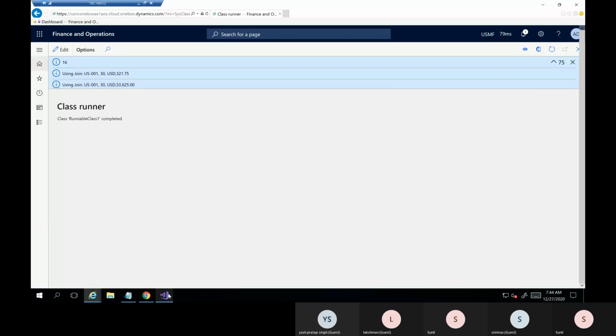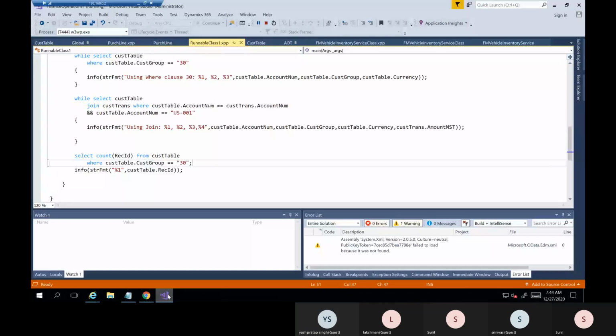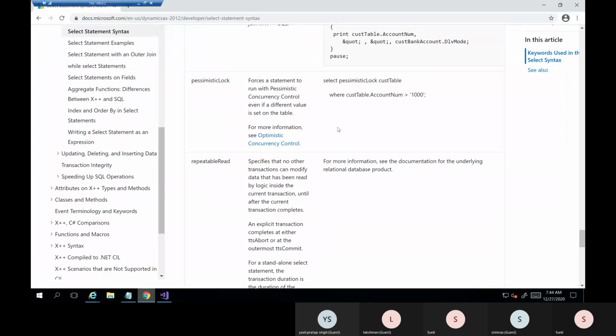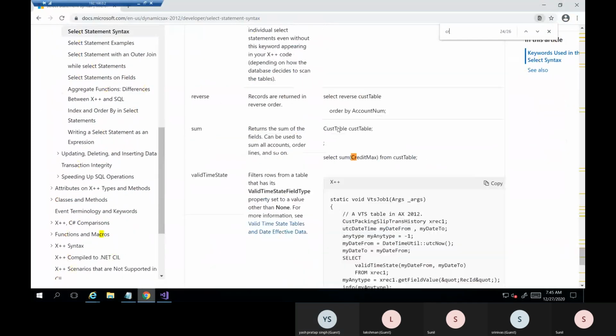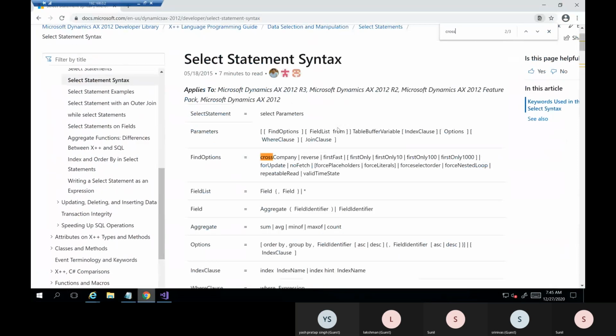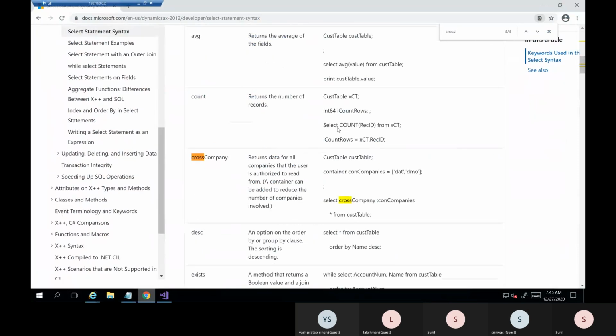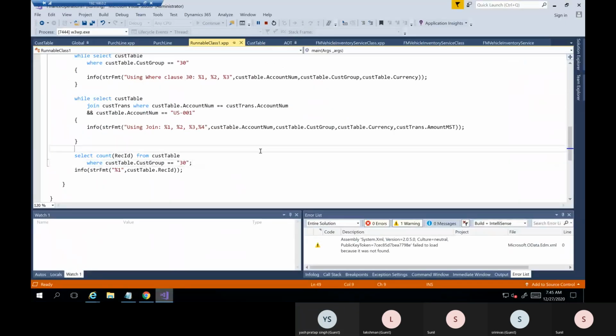So this is how it works. One more thing I'll show you, using cross company, and then we'll close this concept. This is the example. It's an important concept: cross company and data area ID. So, save data per company.